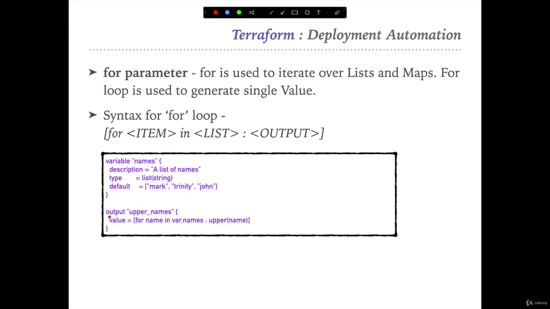Over here we have the outputs. And inside the output, suppose what I want is that all the default values which I'm supplying in this names variable will be converted to uppercase. So here you can see I'm defining a for loop. Then we are defining a name, this is the item, in var.names. It means this is the variable, and we are putting the complete output into another single value, upper_name. It means it will convert all items into uppercase. So this is the example of the for loop.